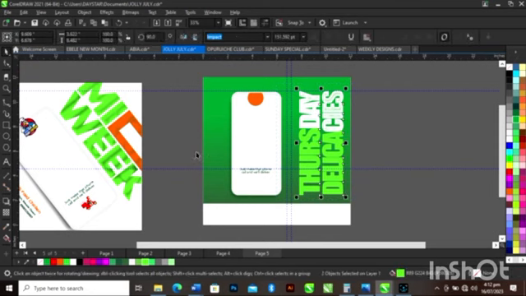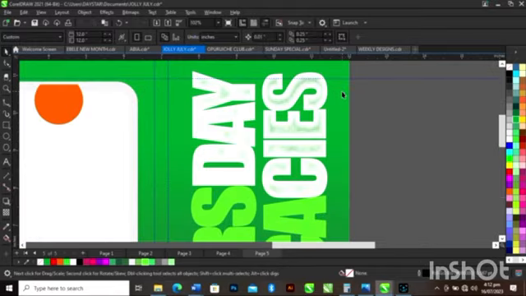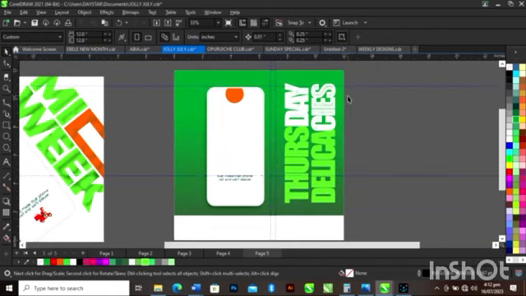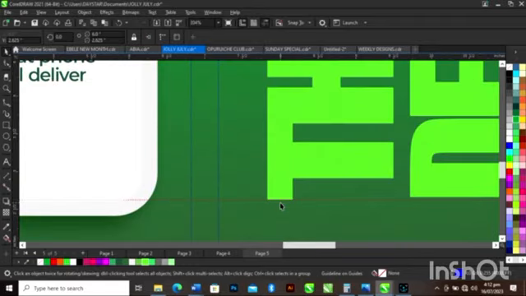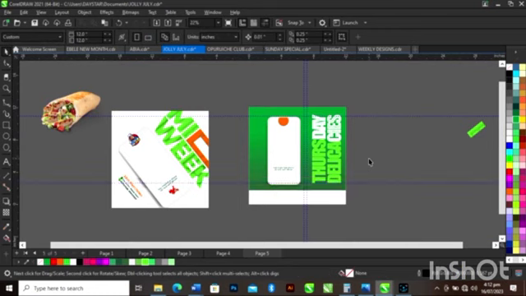Then I bring everything together. I group everything together and align it with the phone. You can see I try to align it to the phone. You see why I'm painstakingly doing this? Because I'm trying to create a visual balance.